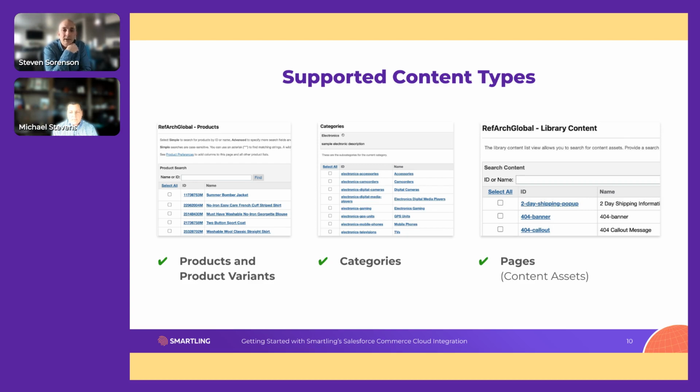Categories are essentially a way of organizing your content inside of your catalog. In your catalog, you're going to be able to put content into different categories, and you may want to translate those categories for various purposes. And so we've enabled the integration to support the translation of categories.